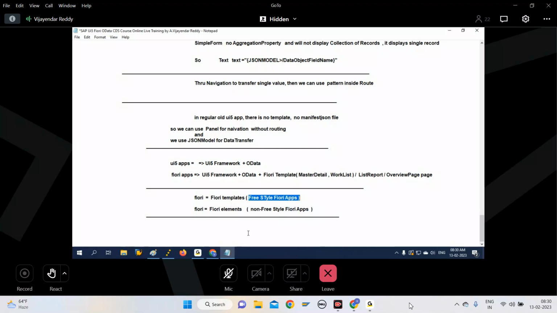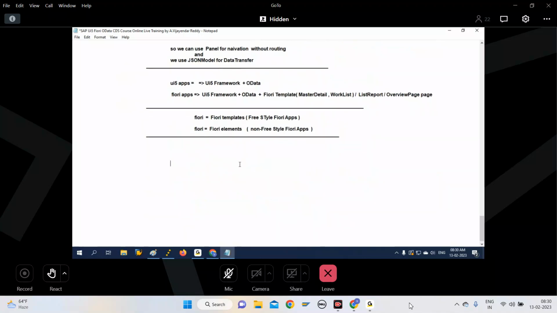So here, you can use a pattern. We call it a match pattern. That is for a single value. When you are navigating from one view to another view, say suppose I want to pass just a single value, especially a key field value, then you can configure that in the manifest.json file, and through coding you can pass that value. Same as what we have done in the last session. But it is not mandatory.